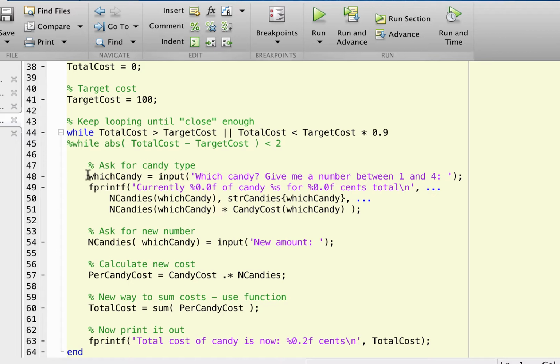So what do we do in this loop? We ask which candy do we want, and there are other ways we could do this, but for now we'll just have somebody enter a number 1 through 4. We will print out how many of each candy we currently have. Here's that string candies again. We ask for a new amount.